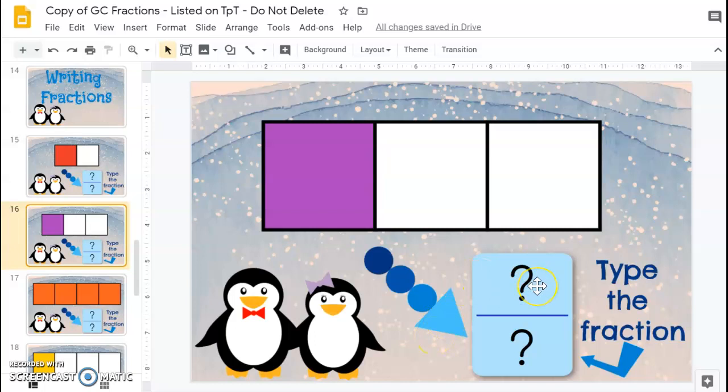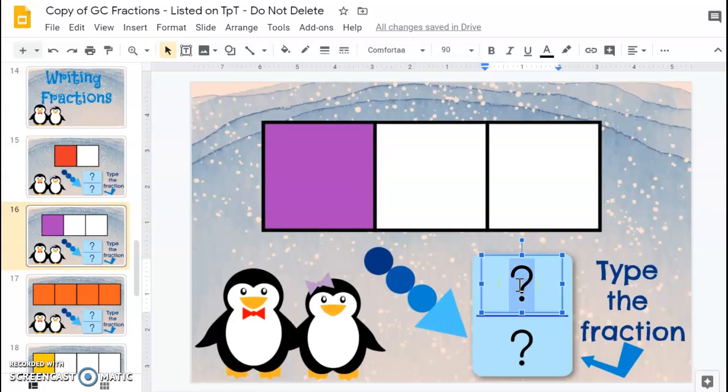Your numerator, which is your top number, is how many of those parts are colored or shaded. So I'm going to double click the question mark, and I can see that only one of those parts is colored. So I'm going to type in a 1. Then I'll go down to my denominator.